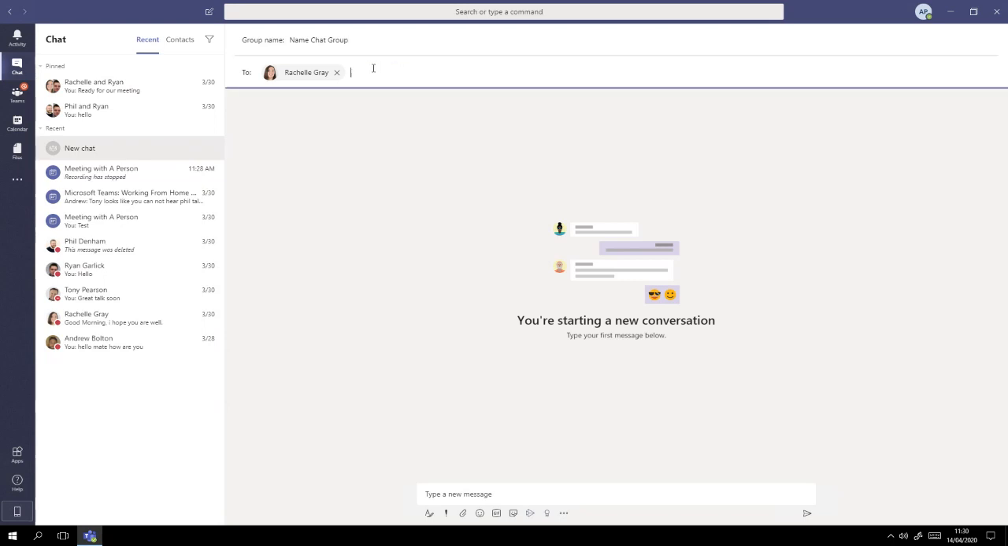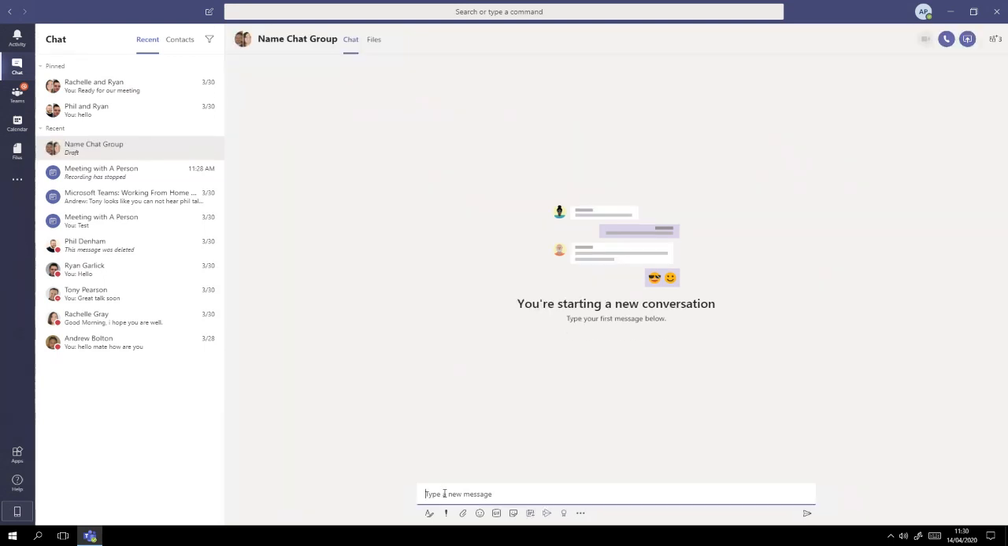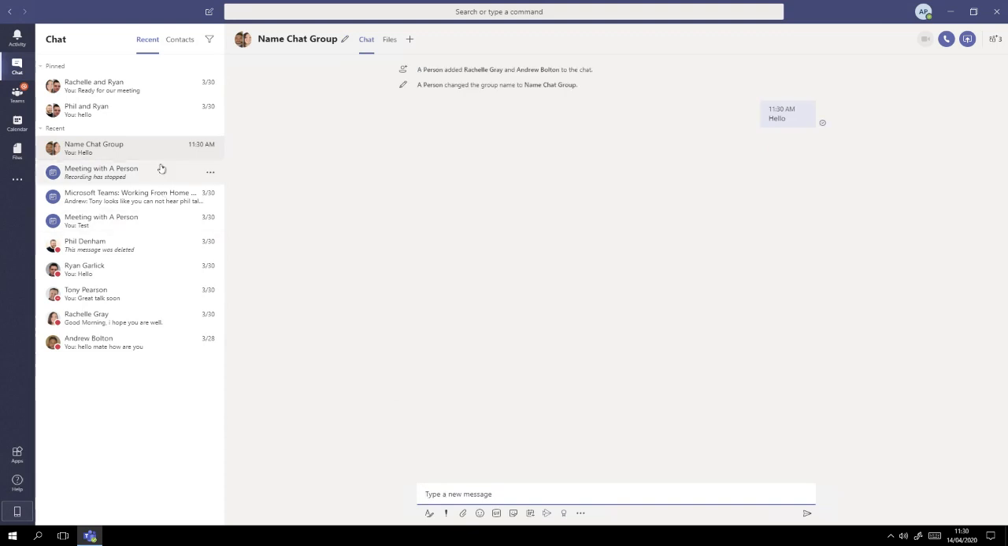And if you just go and send a quick message to the user, as you can see there on the left hand side, it's kept that name. You can then pin the chat and keep it available for you. It's really, really useful to have that information so you can go back and see what you're actually talking about, and it's got the relevant information there just on the name.